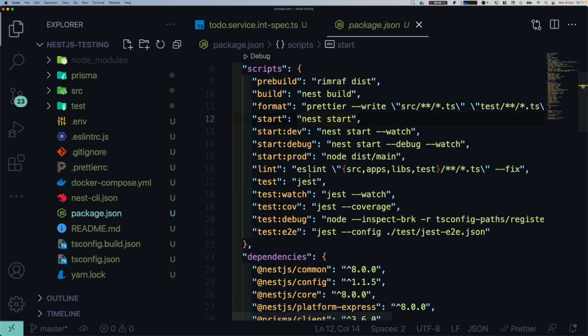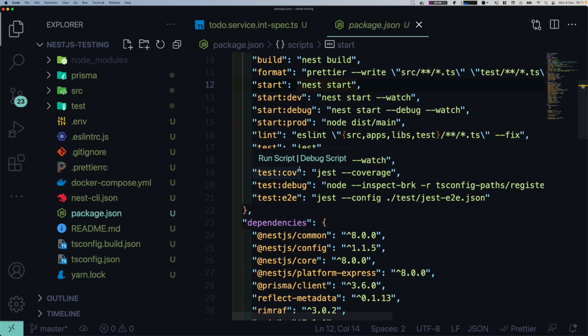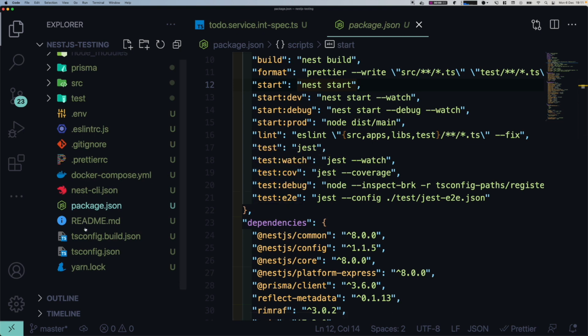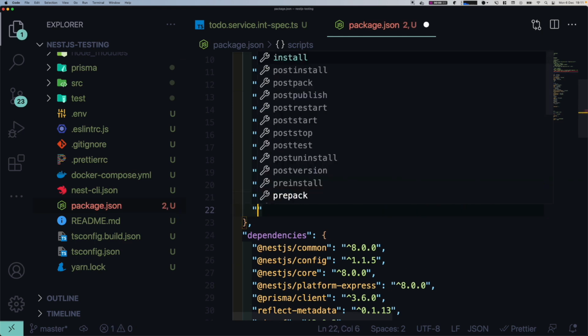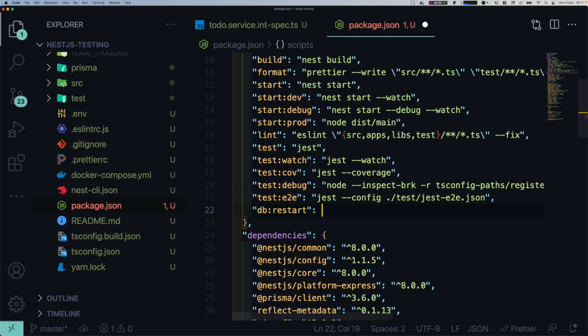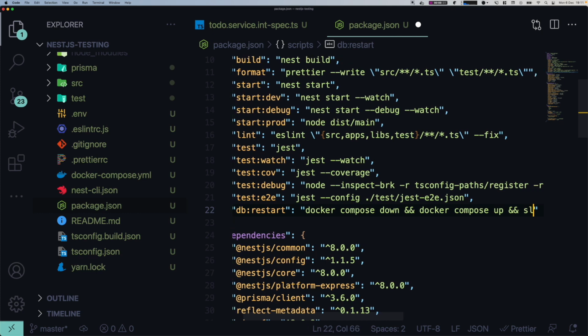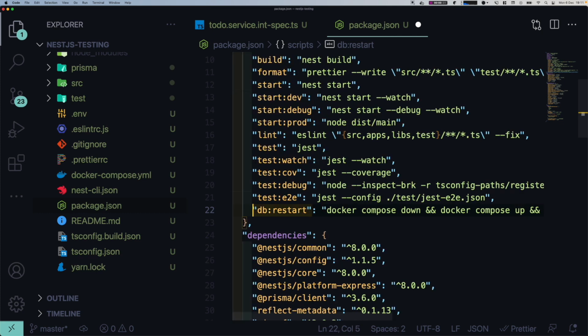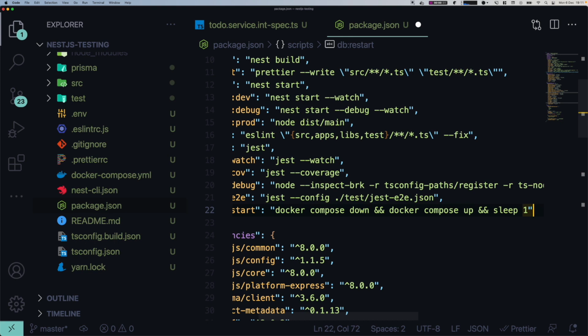So let's go ahead here and set up some things. First of all, we will need to have a script to start and stop the database. Since we are using Docker, we can create a script called db restart. It will be docker compose down and docker compose up, right? Also, we want to sleep for 1 second, so we're sure that the database is created. It will depend on the speed of your computer. To be sure, you can set something like 2-3 seconds, but for me 1 second is fine.